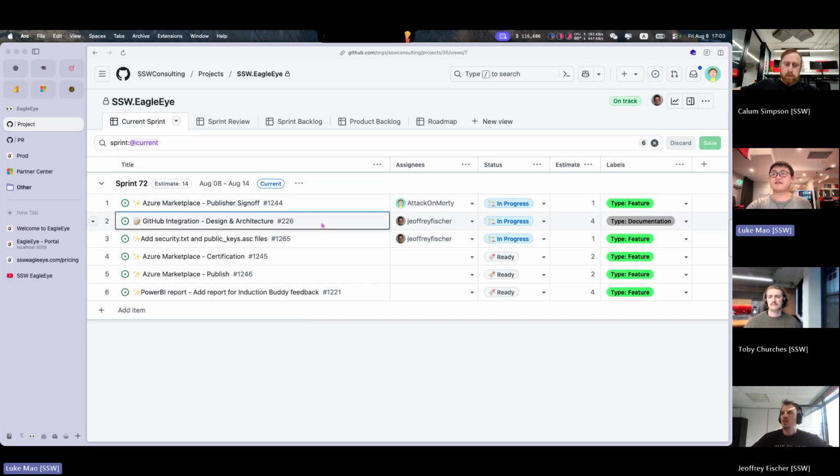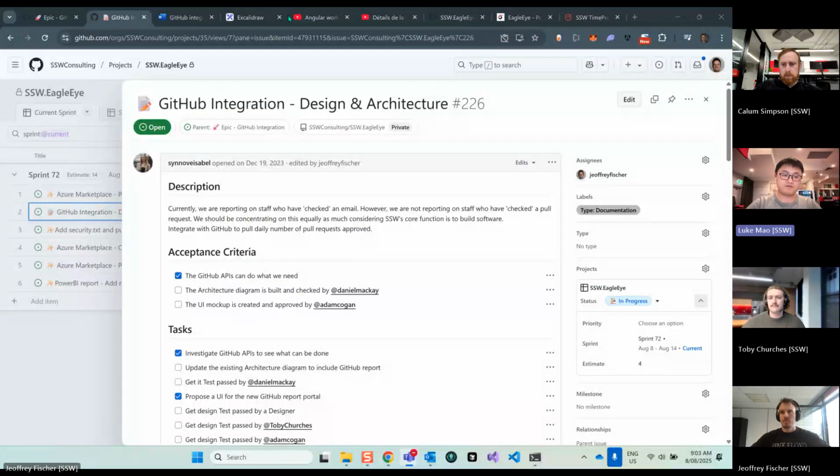Yeah, I'm going to take over screen sharing. Can you all see my screen? Yep. Okay, awesome.